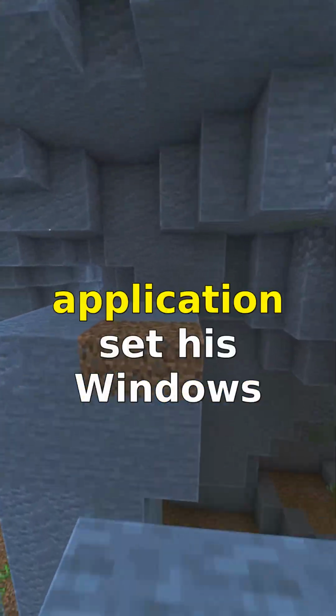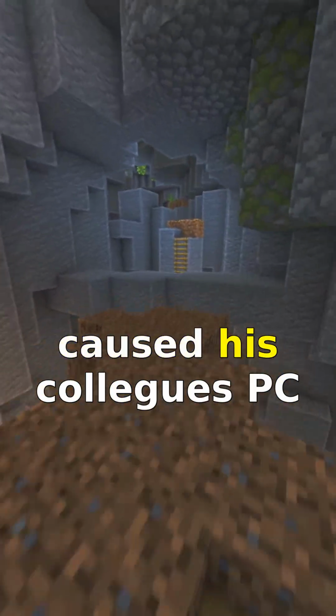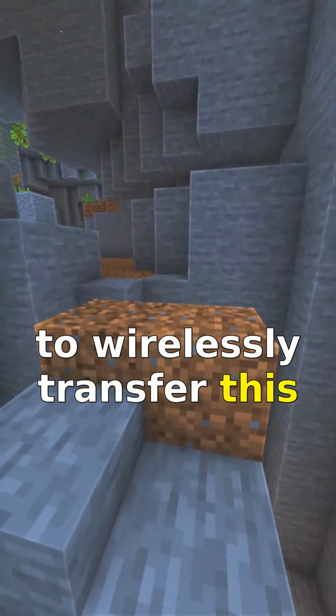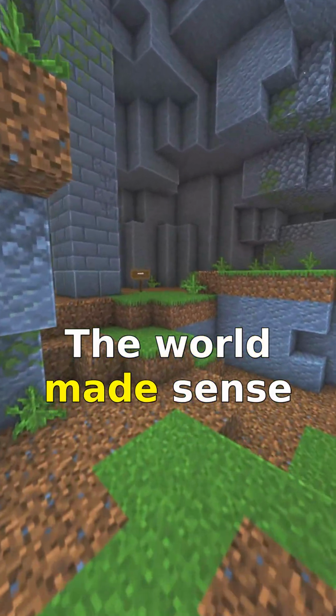I checked the warehouse guy's PC, and he didn't have that setting enabled. Checking the box in the application set his Windows default printer as the USB label printer, which caused his colleague's PC to wirelessly transfer this setting to itself. Once disabled, the madness stopped. The world made sense again.